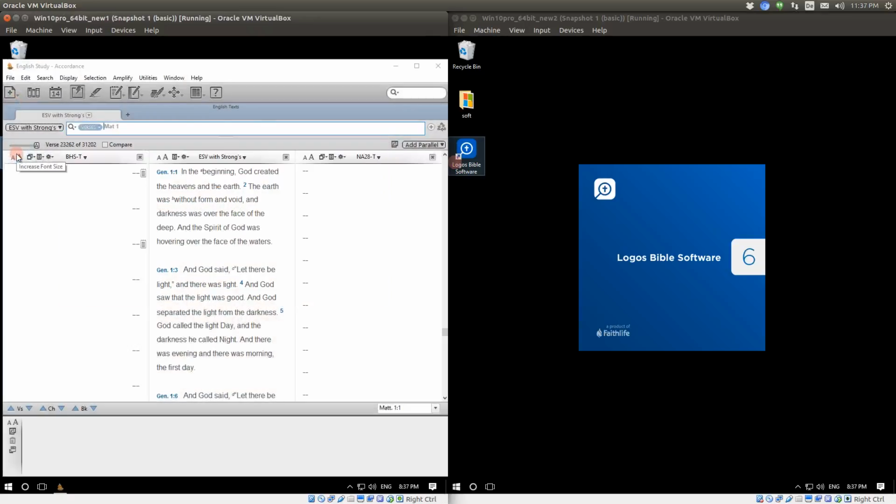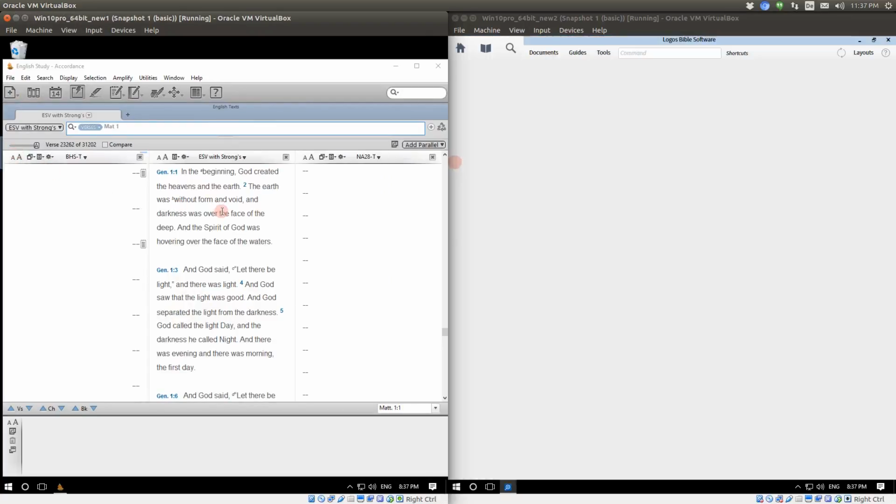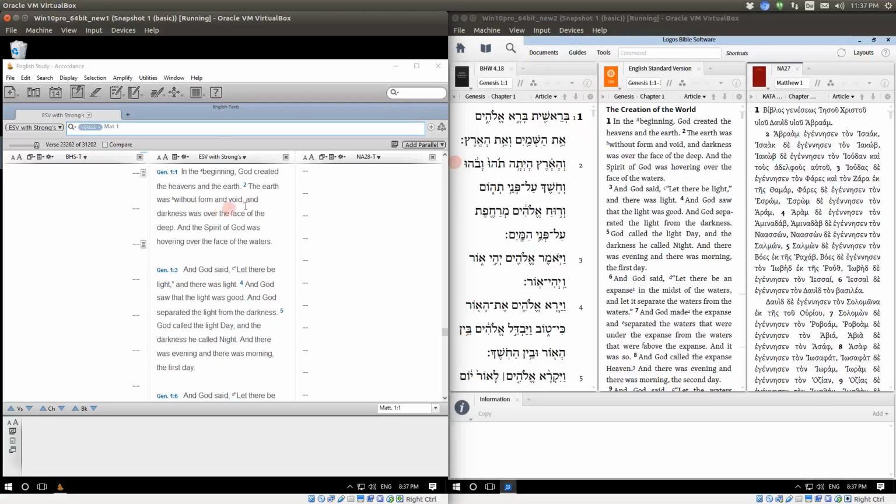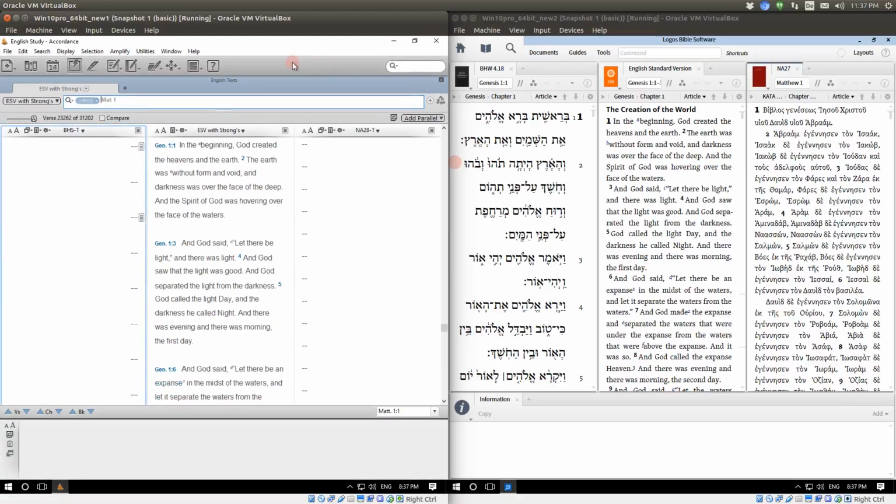So Accordance is ready, that's 4 seconds. Now LOGOS is ready, which is, let me see, 14 seconds. Sorry, 13 seconds. Yeah, so 4 seconds on the Accordance side versus 13 seconds on the LOGOS side. So what you see here is that basically LOGOS is 3 times as slow as Accordance.